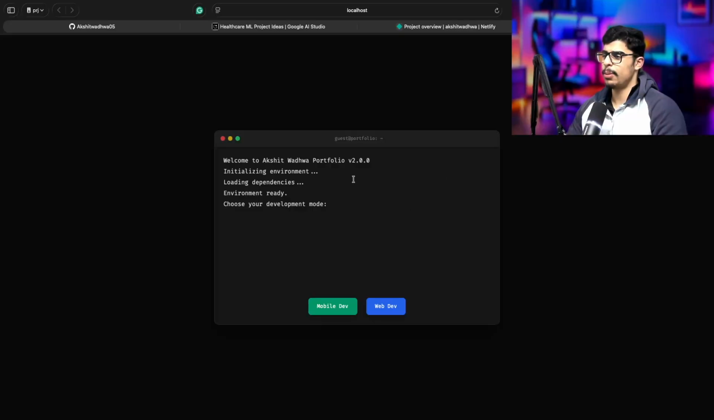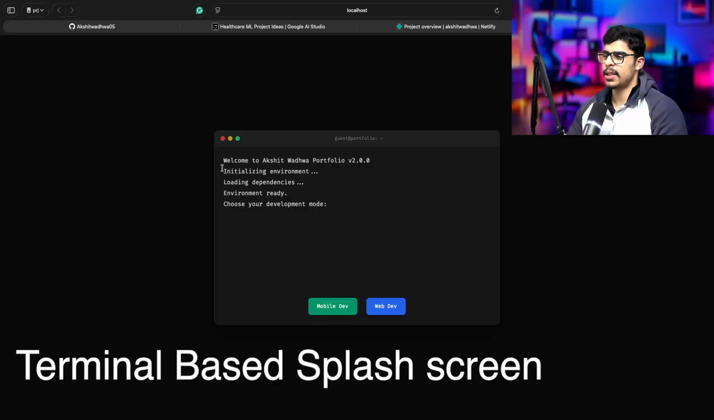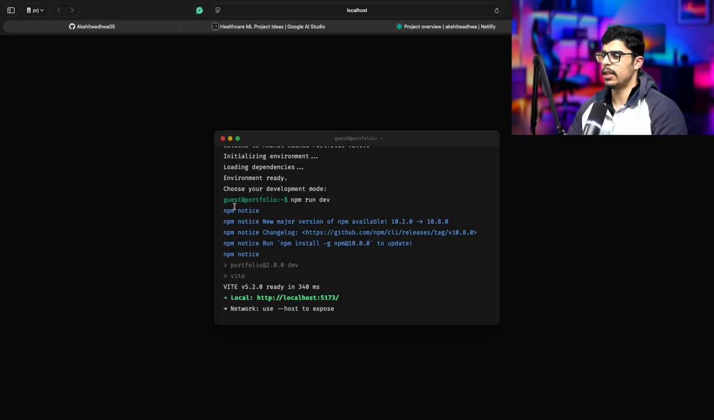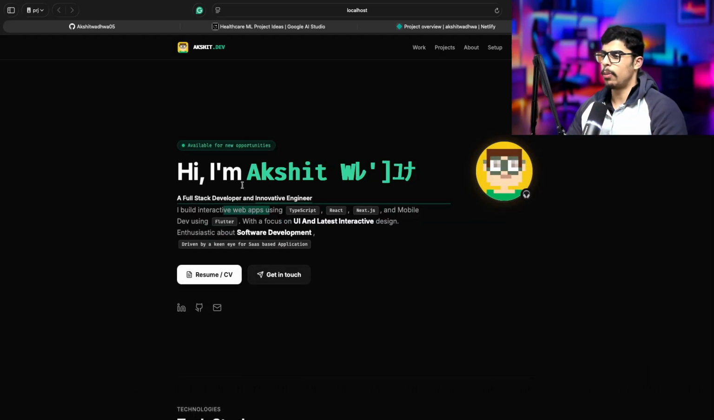So let us see. Basically, I've got a terminal-based splash screen, which tells you it's the portfolio version 2, because I had made a simpler version before this, so I named it version 2. This is some boilerplate code, and then choose a development mode. If you're a web dev, you can click on web dev, and some boilerplate code will happen. And yeah, you are on the dashboard of my portfolio website.